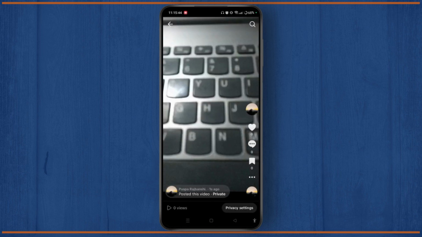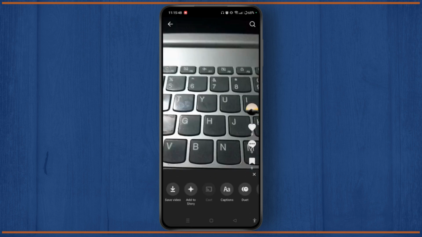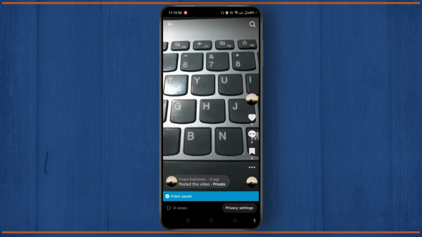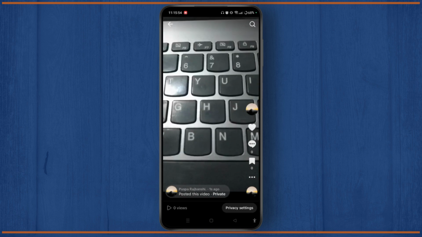Simply select that one and then you need to navigate to the three dots at the bottom right. Tap on save video and with that you have successfully saved the TikTok drafts to gallery without posting.